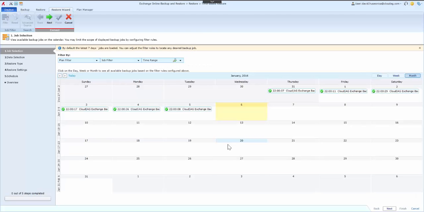The first step in doing an Exchange Online Restore is to select which backup we want to restore from. On this screen, it shows us a time-phased view of all the backups that have been completed. In our example, we're going to restore from a backup that was done on Saturday the 2nd. So we're going to simply select that backup.